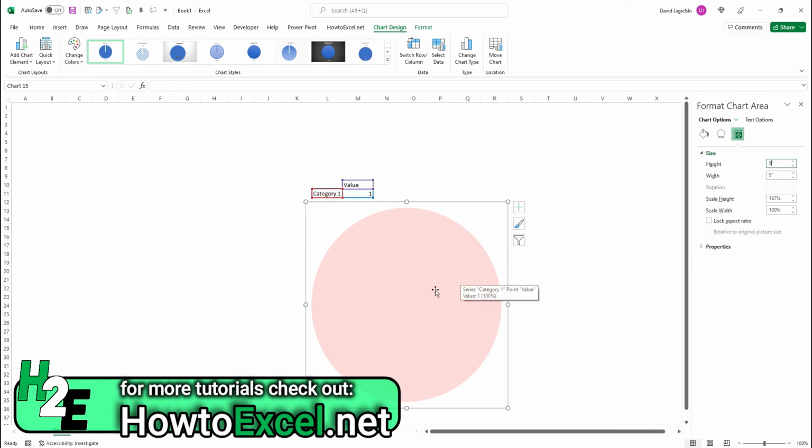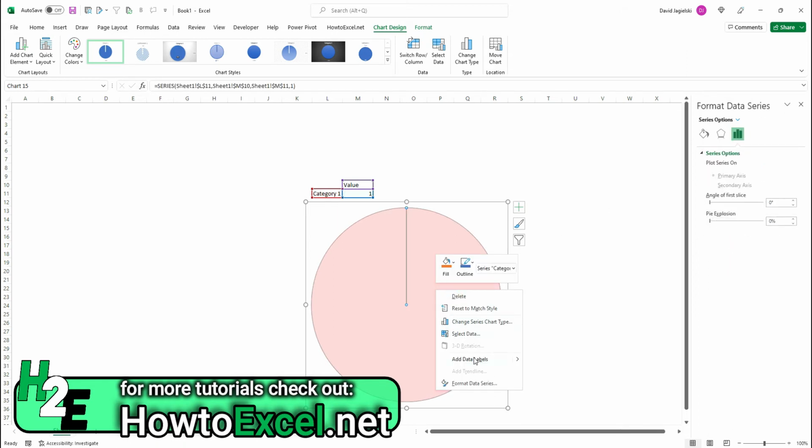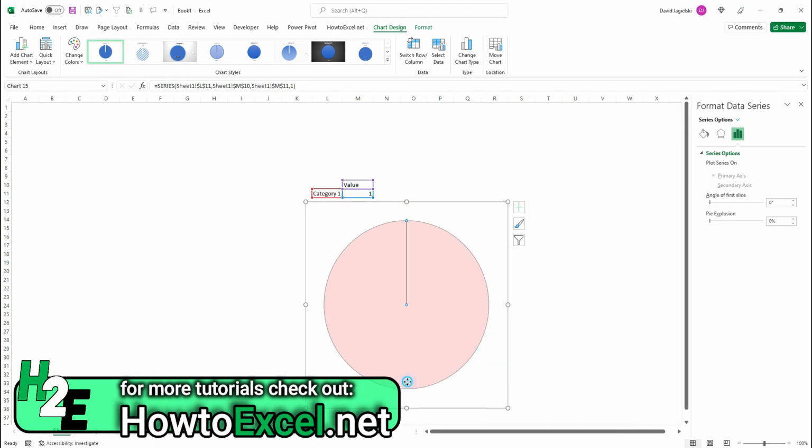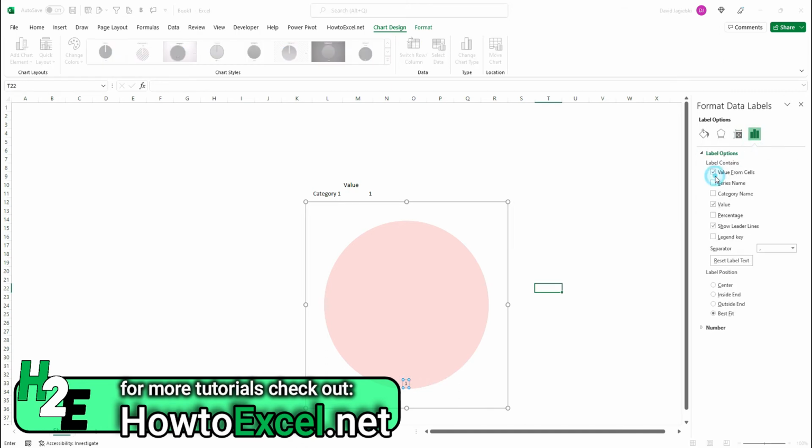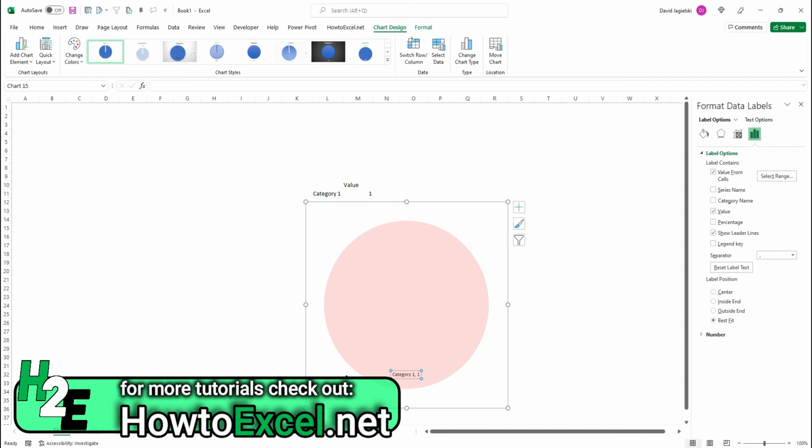What I'm also going to do is add a data label. So right click, add data label. By default it pulls that value of 1, but I might not necessarily want that. I may want to pull a value from the cells. So if I click on this, what I can do now is select category 1 as the label range I want to use. So now it's going to show category 1.